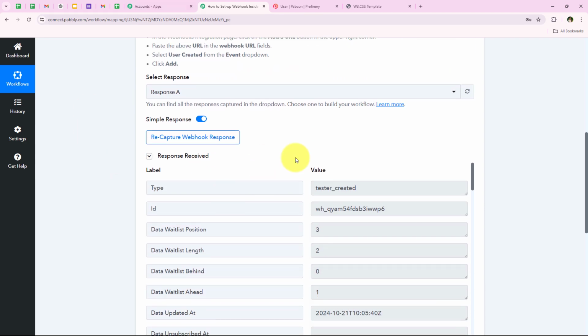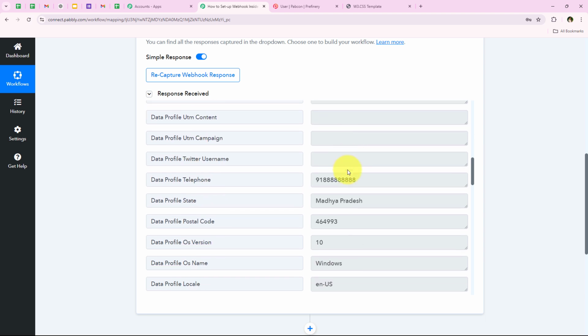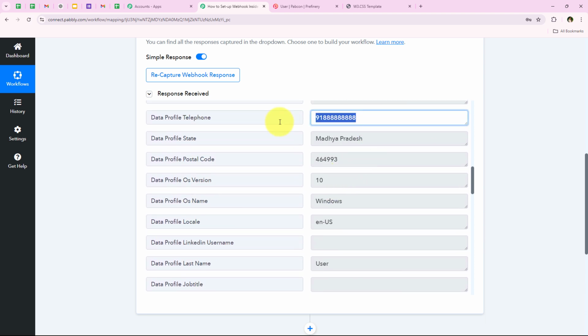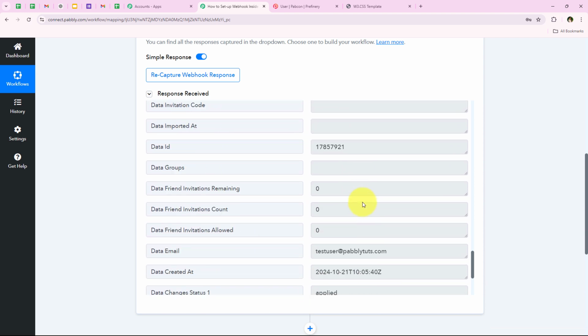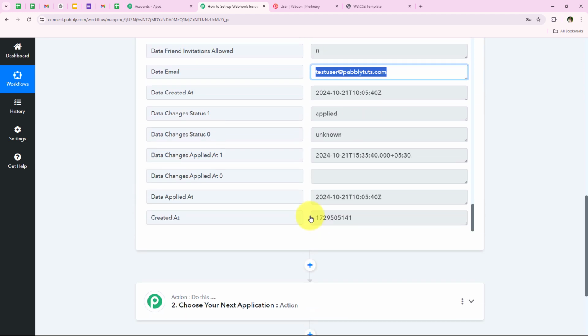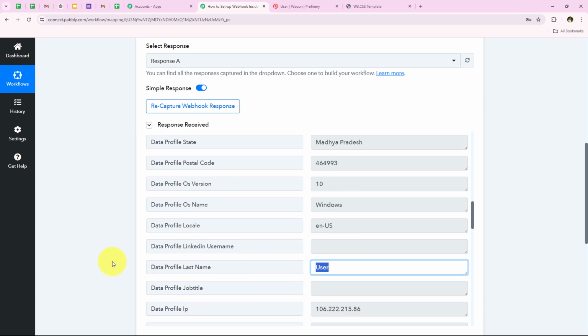And yes, you can see that Pabbly has captured the response for the same. You can see all the details of our user right over here. You can see the phone number of our user. I'm going to move on forward. You can see all the details which we entered. You can see the email. We're going to look for the name too which we entered, and as you can see over here is the first name which we entered and the last name which we entered.